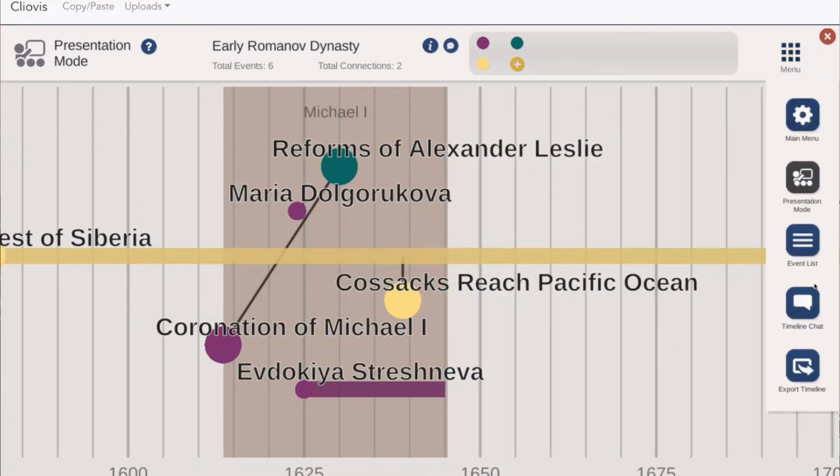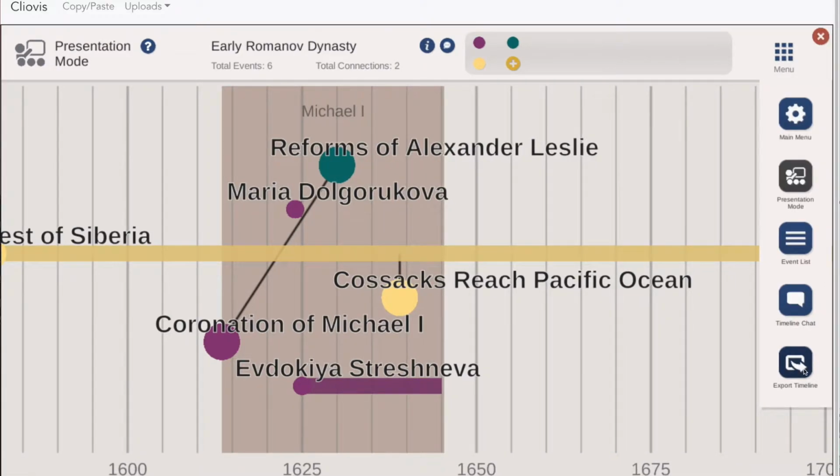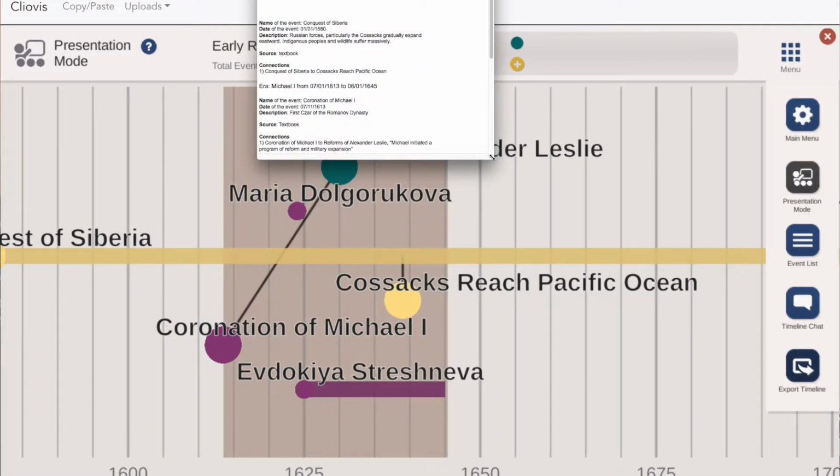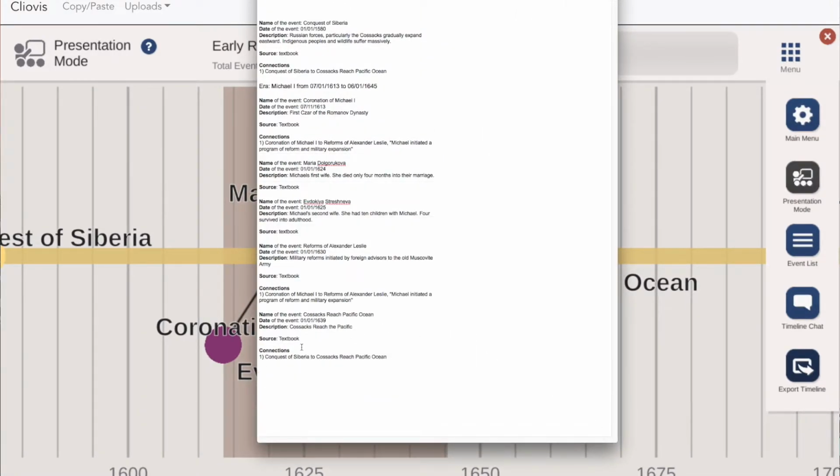Another feature you'll be able to use with Cleovus is to export the timeline. So let's say you want to use the timeline as a study aid. You just hit export timeline, and it will download this text file, which will include all of the information that you've put into your timeline in this particular format. And it will even organize them chronologically by era, so everything in a particular era will fall in there.